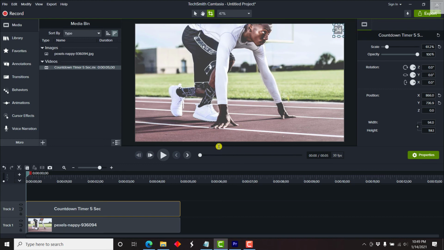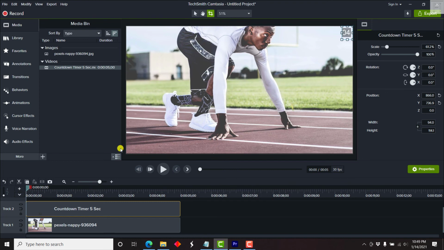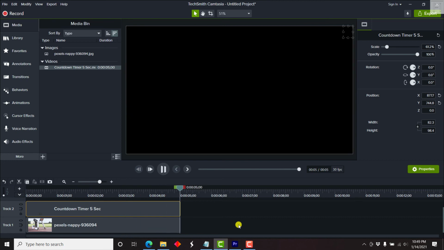I can just pull this section down and this one so that we can see what we're working on. Let's just move it here. There we go. So click on the mouse and then let's add it here. So if I play it, 3, 2, 1, and the race begins.